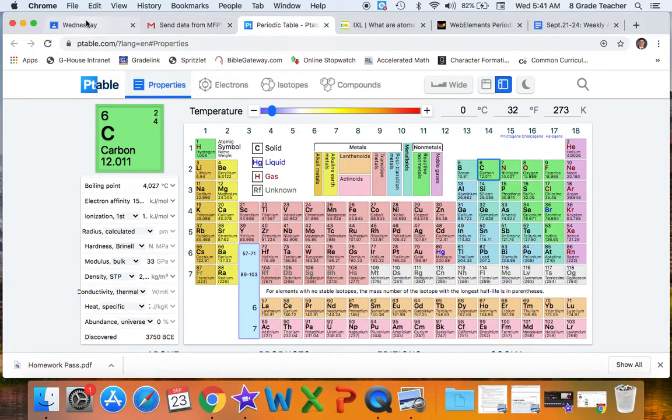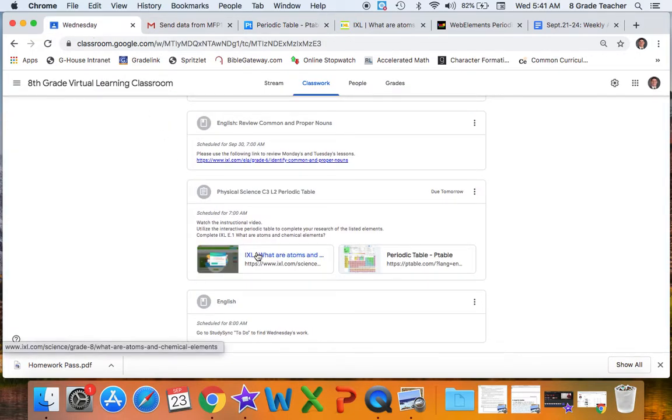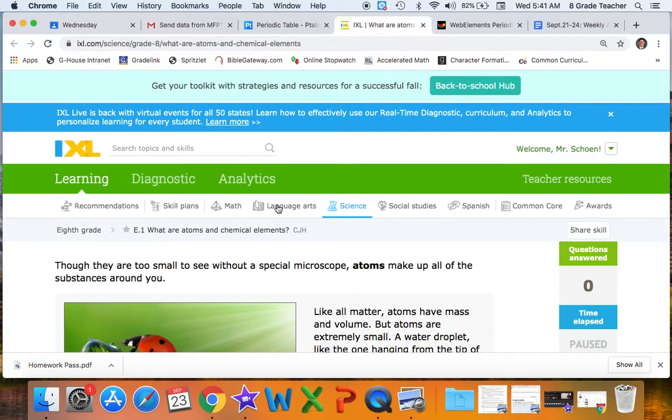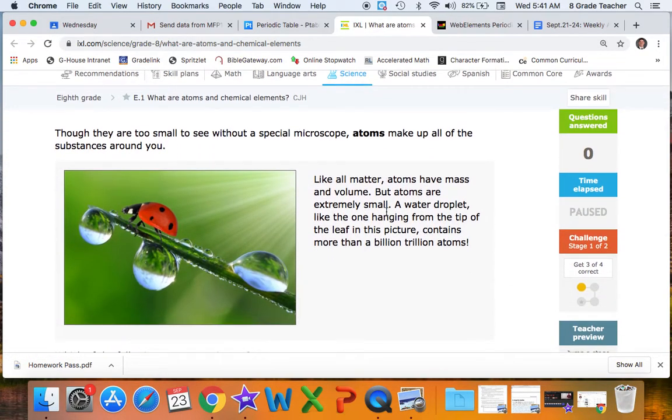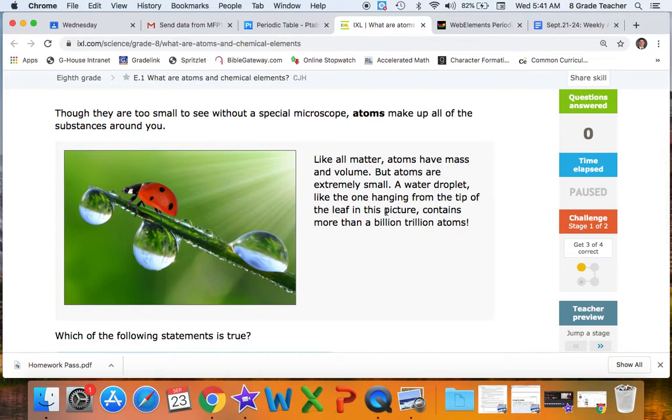The last thing you have for your assignment today is to click on this IXL activity. The IXL activity is going to look like this. What are atoms and chemical elements? Your job is to simply go through and answer these questions based on what you would have learned in our reading from the first 2 lessons in our chapter.